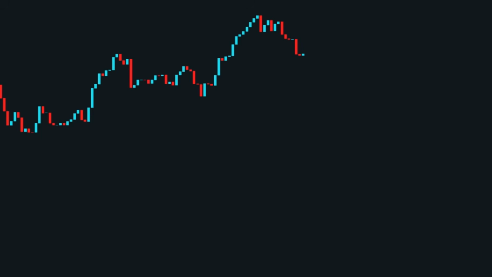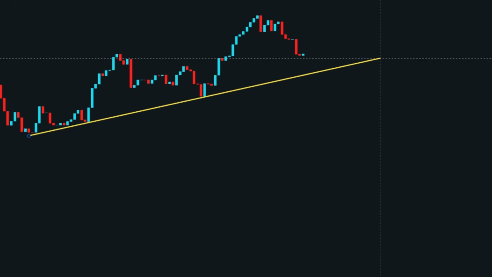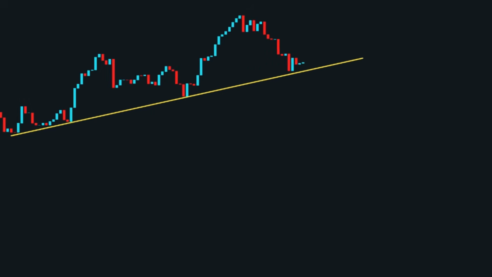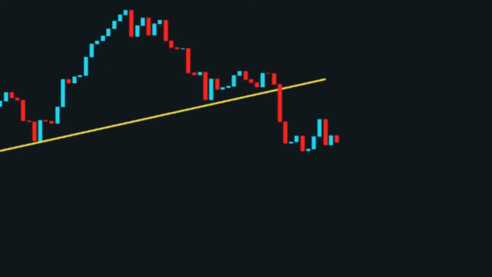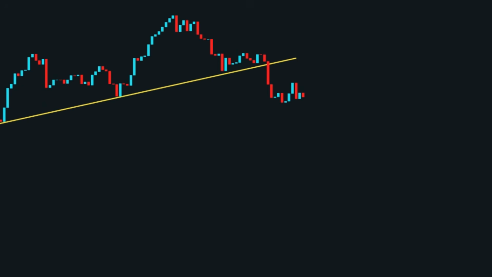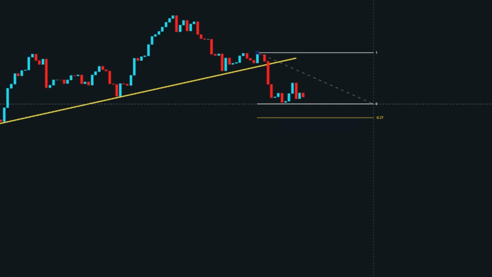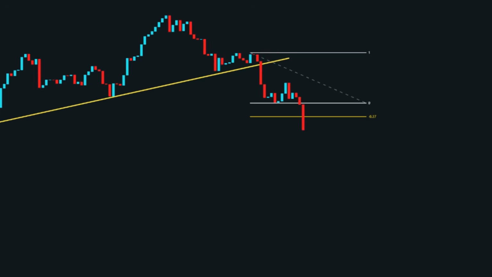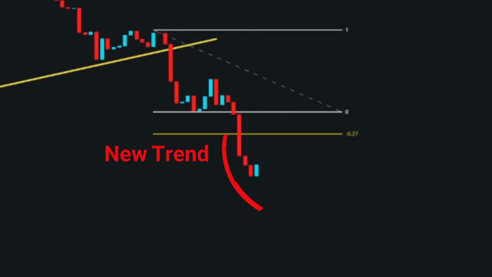In this chart, I can see an uptrend and I identify it with a trend line. Suddenly, candles penetrate the trend line, forming a new lower low. I apply the Fibonacci from the beginning of the trend to the end, and I wait for -0.27 level to be penetrated. Once it happens, I'm pretty confident there's gonna be a potential dump.